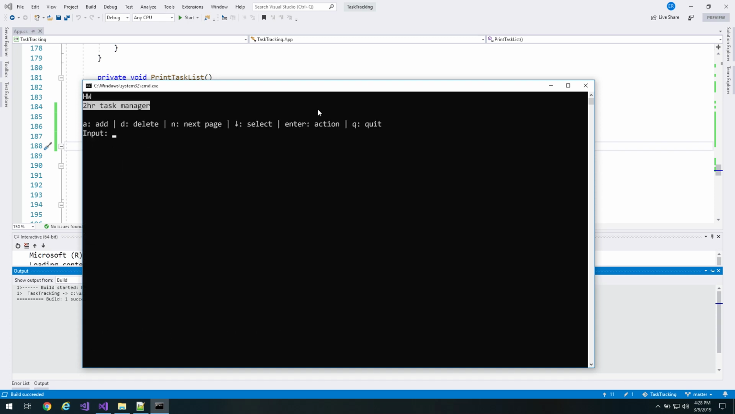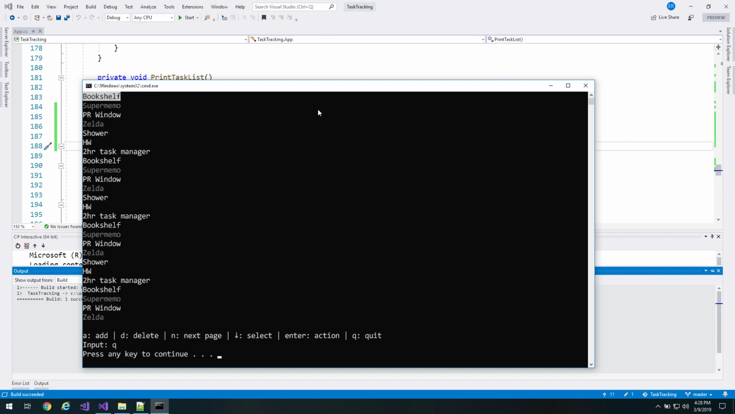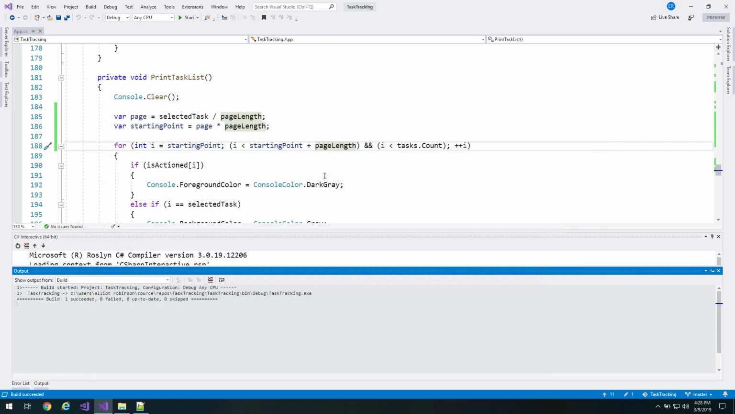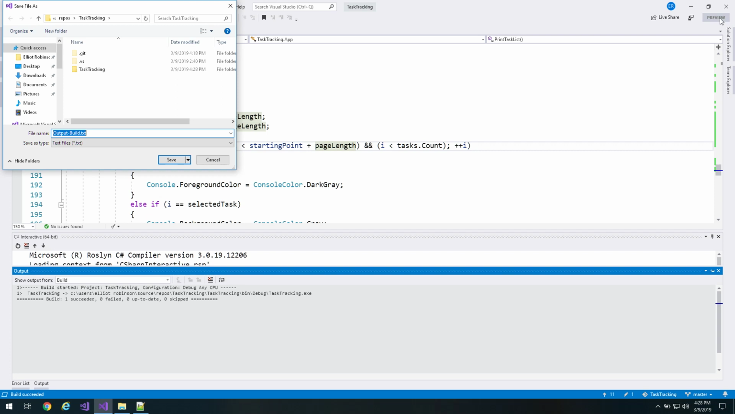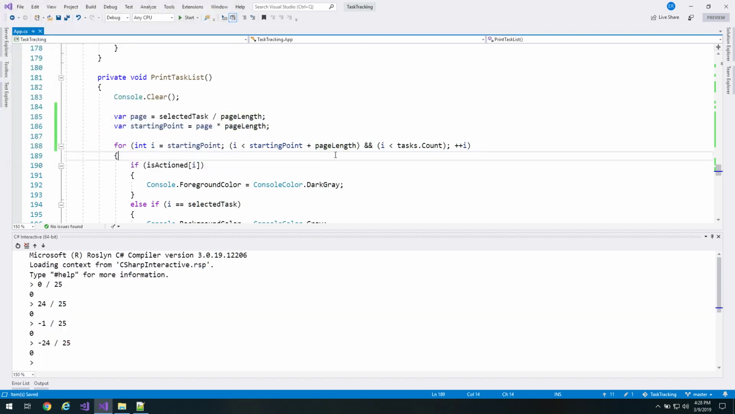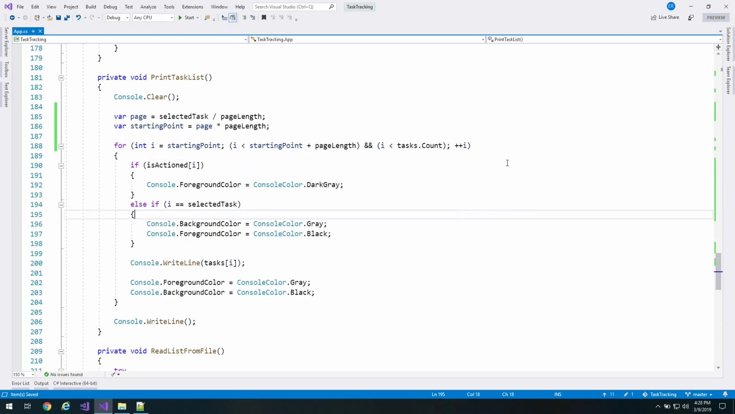Okay, so we now have paging. It's beautiful. And what's the last thing we need to be able to do? We need to be able to go to the next page. Stop. Go away, C# Interactive. We don't like you. So we need to be able to go to the next page.